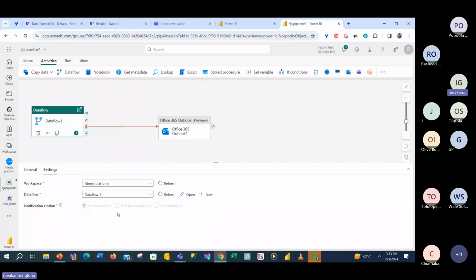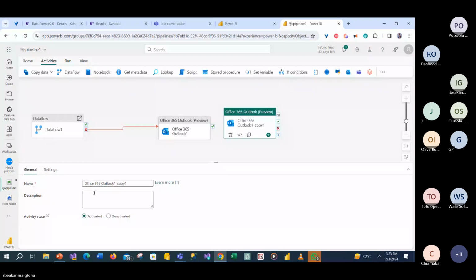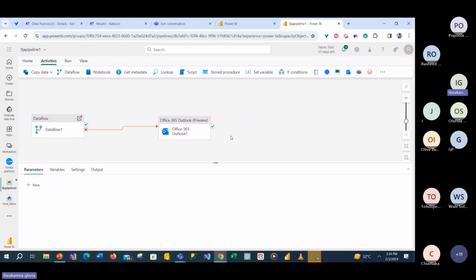So what it simply means is, assuming Rashid is the boss, and you say, okay, the data flow was unable to refresh. Please kindly take a look at it. So in the moment it's unable to refresh, it will quickly send a mail. But this is how we go about it.